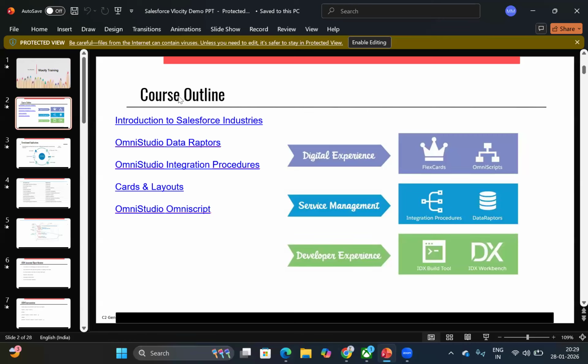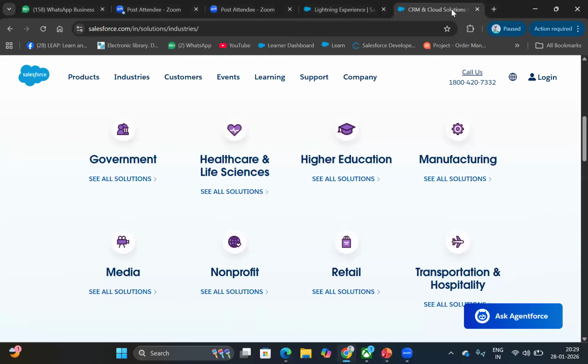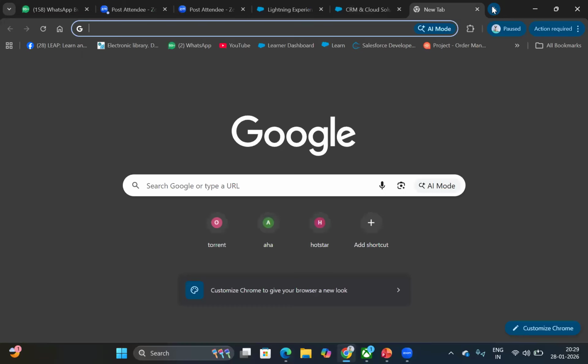So this is our course outline, where we will have three layers. One is the digital experience, which talks about the front end part, and service management is mostly about the back end, how you are going to fetch the data. This is something UI related. If you are supposed to create any kind of user interfaces, we will be using flex cards and OmniScripts.